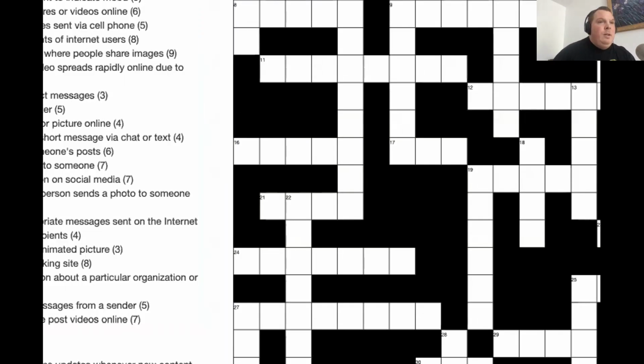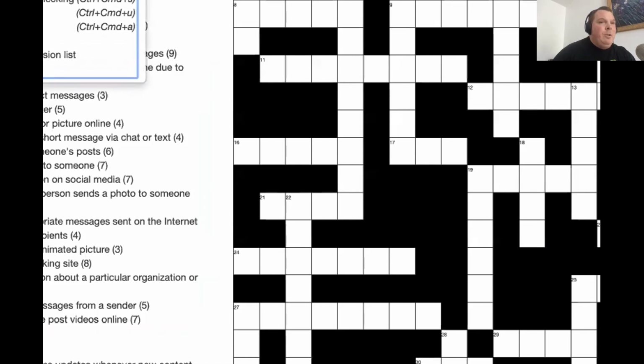There are also shortcut keys for every action. Reset puzzle is Control plus CMD plus R. You heard it say Control plus CMD, which is Command on the Mac, and then R. Open is Control plus CMD plus O. So here is how you would open a file.